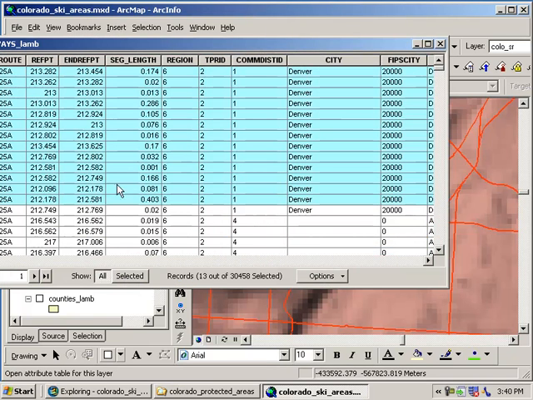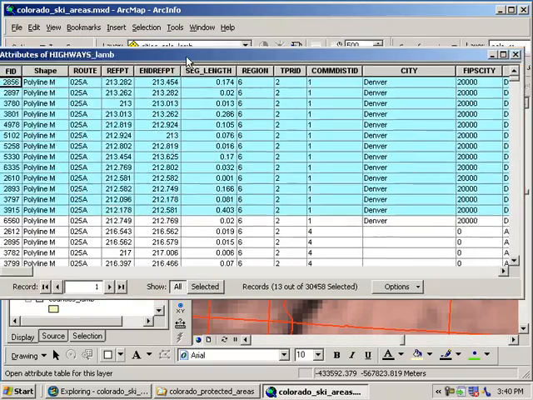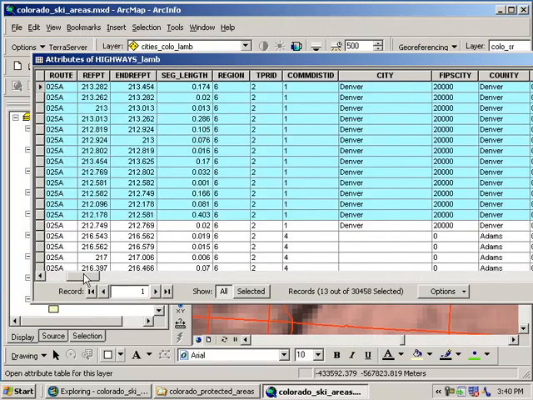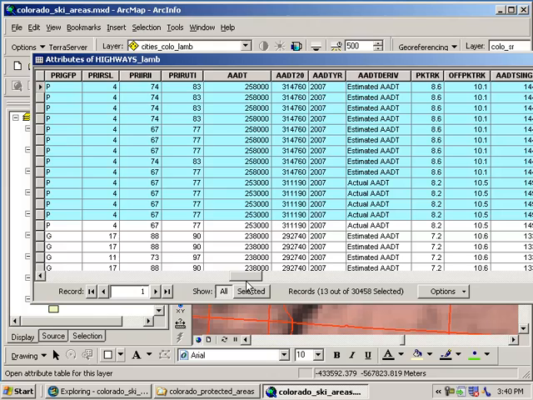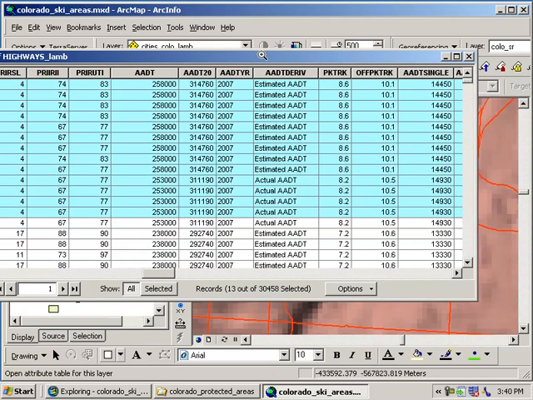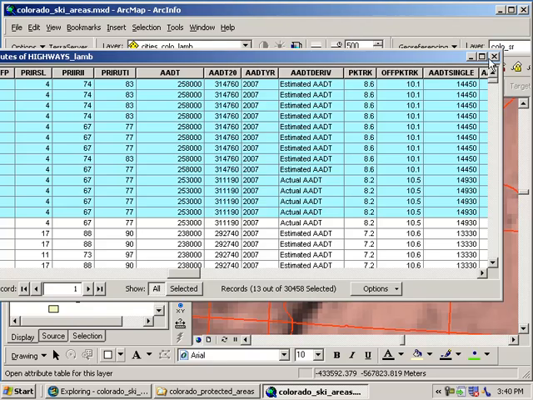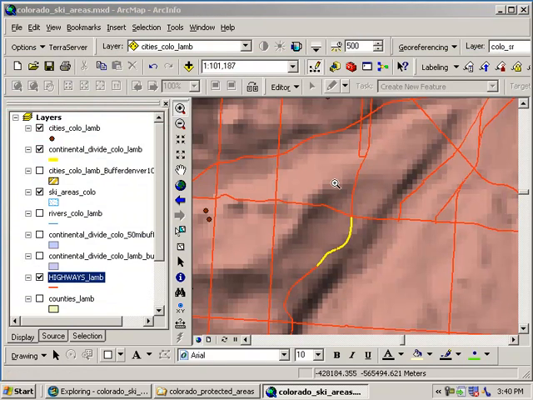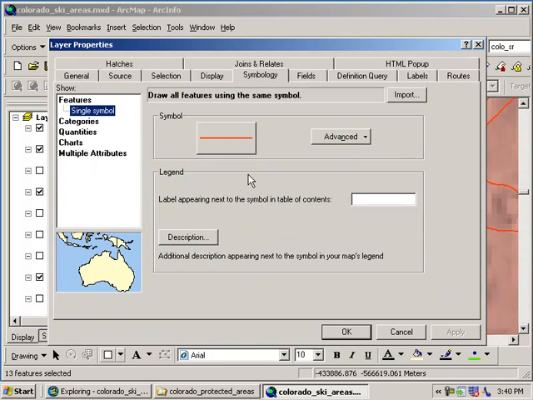So let's go ahead and look at what was the figure for the average annual daily traffic. Where was that? Here it is. 314,000 cars or vehicles per day, ranging from that down to 311,000, but quite a bit, right? Quite a bit. But anyway, fascinating. What you could do is you could change the symbology for the highways. So let's go ahead and do that.